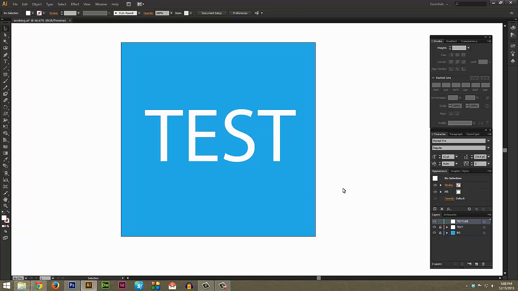Also notice I have the background, the text, and then a texture layer all in separate layers. It's just a nice way to work if you don't work that way already, keeping things separate so you can lock things as you need to or individually adjust things and select them a little bit easier. It might save you some time in the long run.